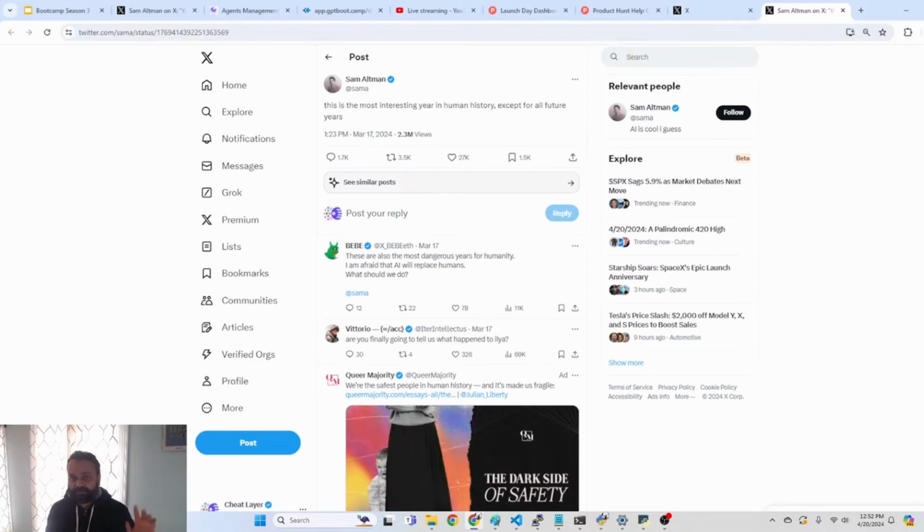And then now it's going to scrape the tweet in the top right-hand corner. This is the most interesting year in human history, except for all future years. And now you can see it's moving the mouse, actually. It recorded the mouse movement. Now it's also going to click Post Your Reply. One of the cool things about moving the mouse is that it seems to help it solve CAPTCHAs. So in the launch video, we actually recorded solving a reCAPTCHA, and that worked as well.